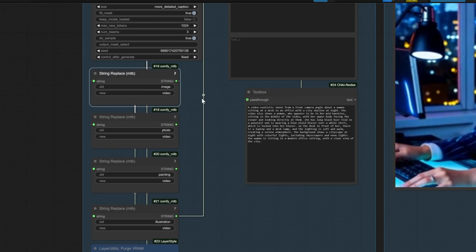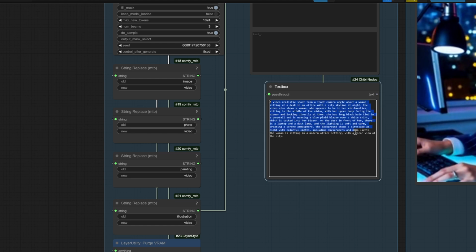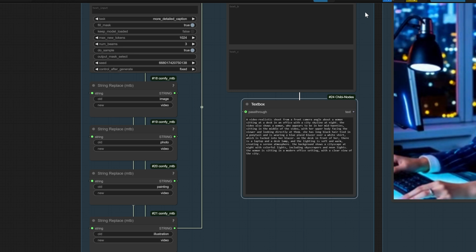When Florence 2 generates captions, it typically includes terms like image, photo, illustration, or painting. However, Hunyuan was trained to understand video descriptions, so we need to carefully replace these terms. This isn't just a simple find and replace operation. We need to ensure the modified prompts maintain their semantic meaning while being optimized for Hunyuan's understanding.